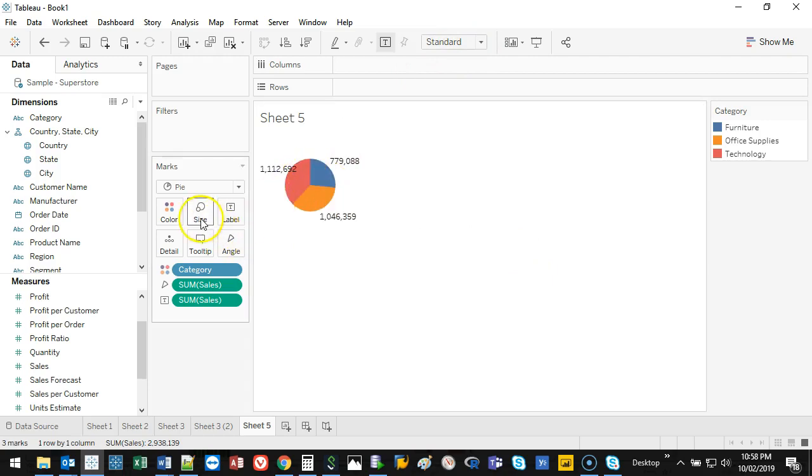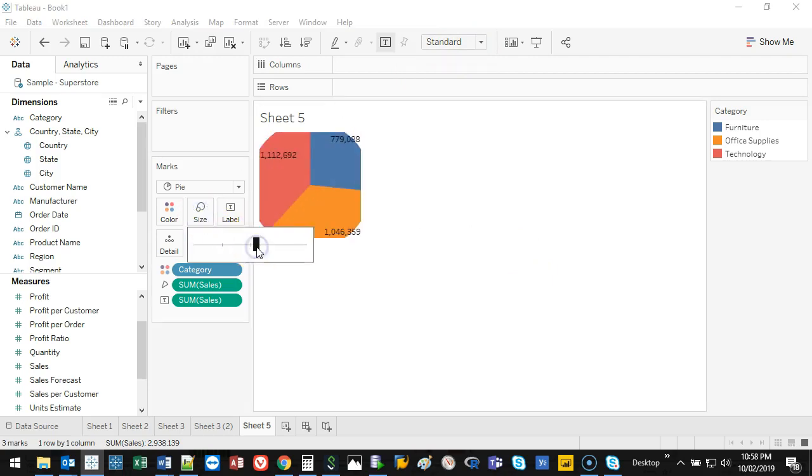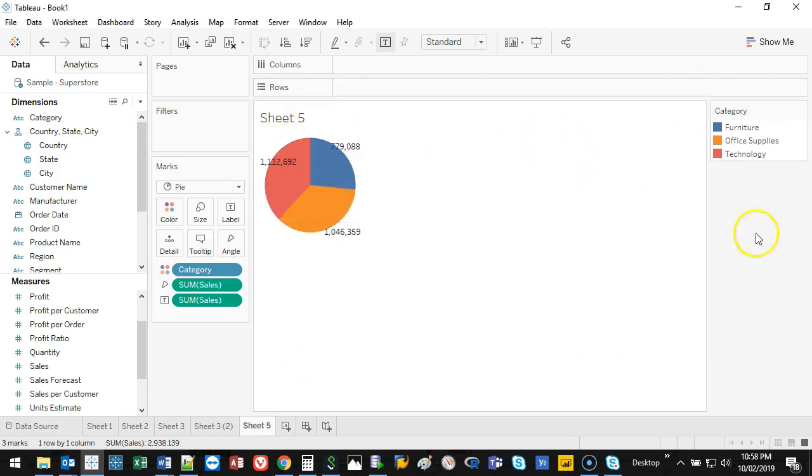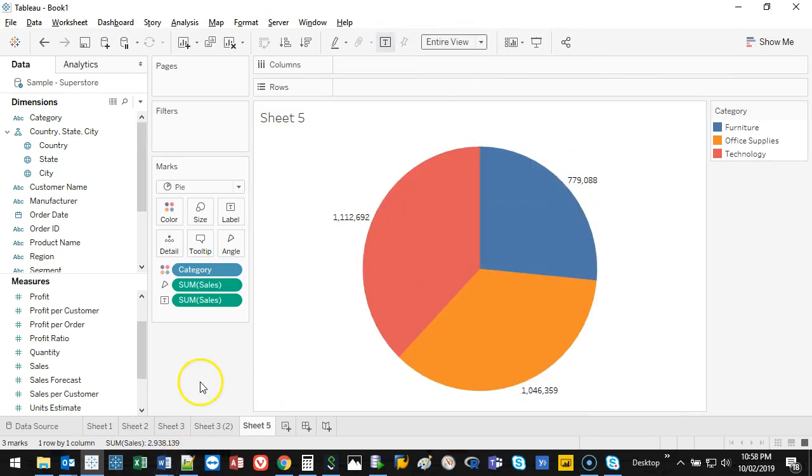And the other thing is this is quite small. So I'm going to show you how to make this a little bit bigger. I'm pretty sure you can do this one, right? But the problem with this is it's in a small space. So what I actually wanted to do is make it fill up this entire thing. So what you can do is click on this button up here and go entire view, right? So now I got my pie chart.